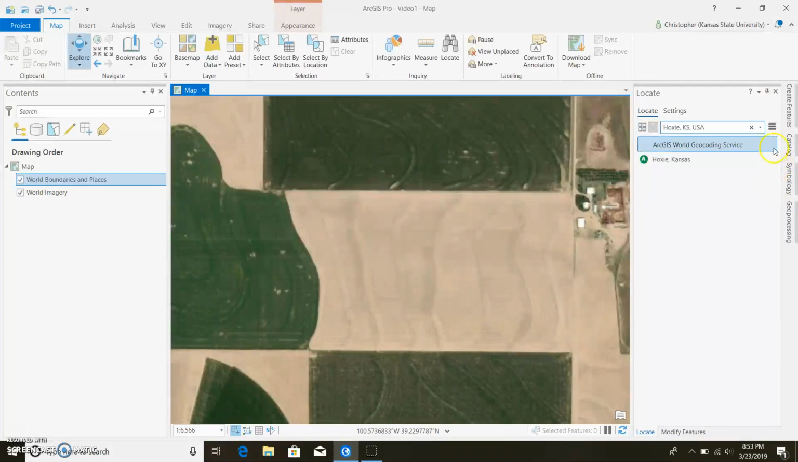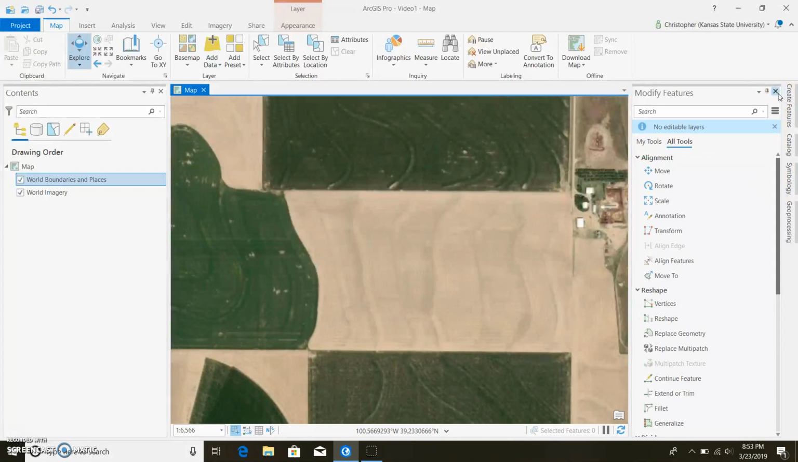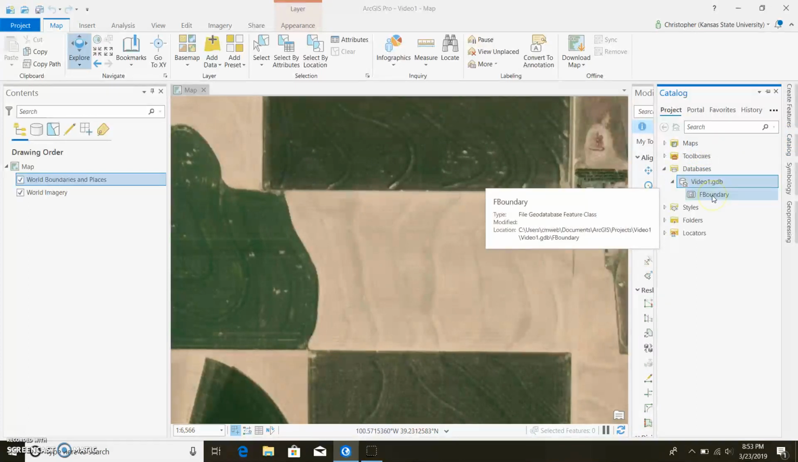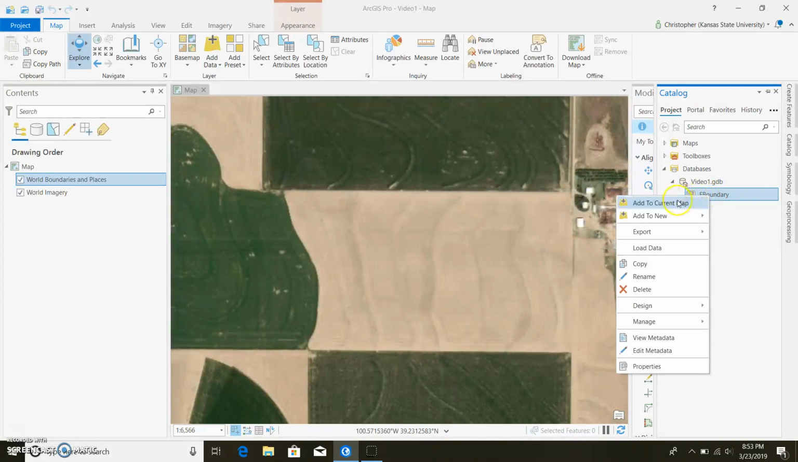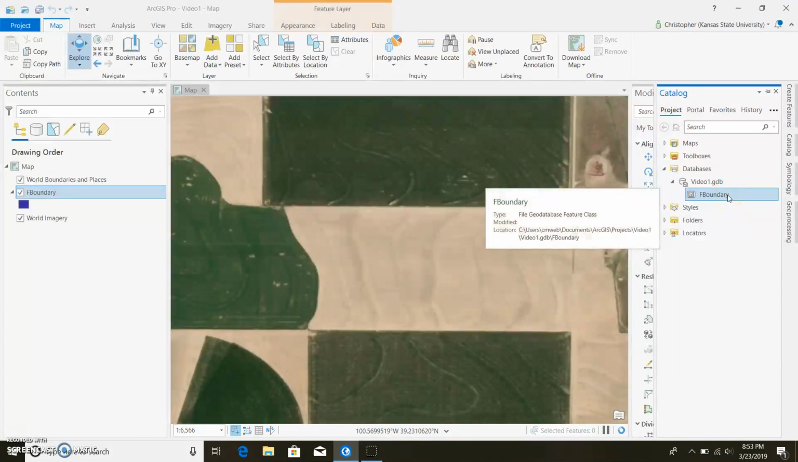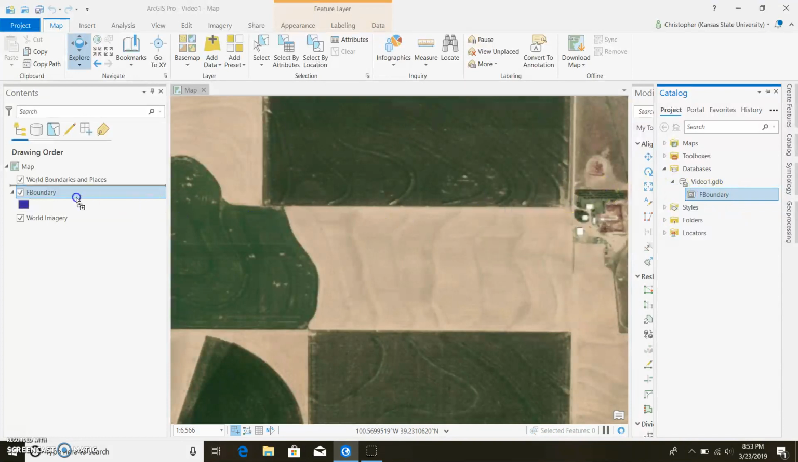Now something ArcGIS 2.2 or 2.3, I should say, is not going to do is put your field boundary over on your drawing order. So we need to go back to that. If we click the little down arrow, we can find our field boundary. If we right click on it, we can add to current map. Or we can just drag it over like this.